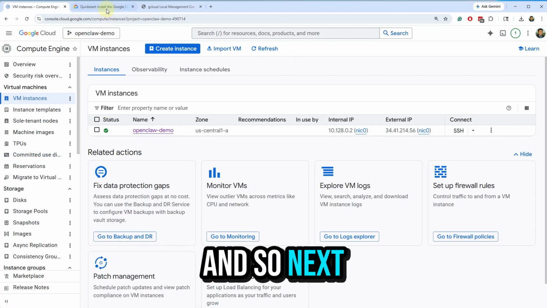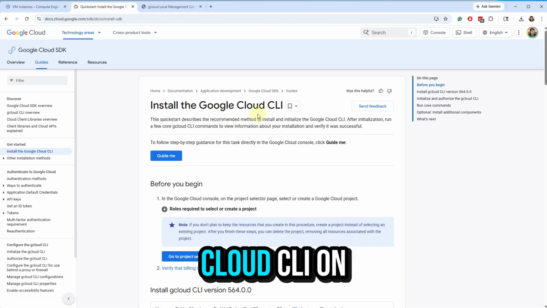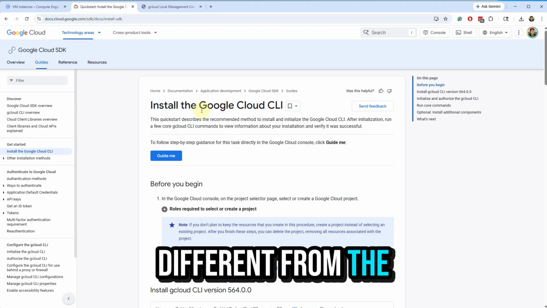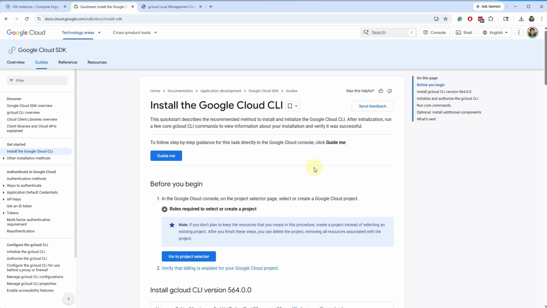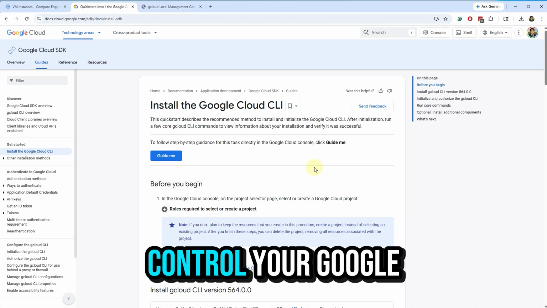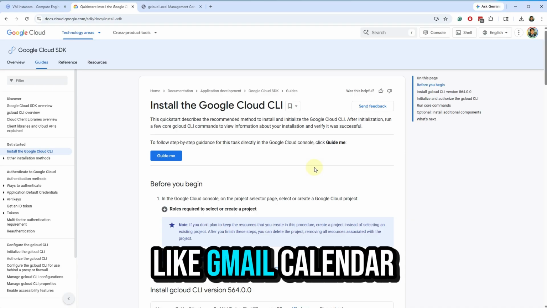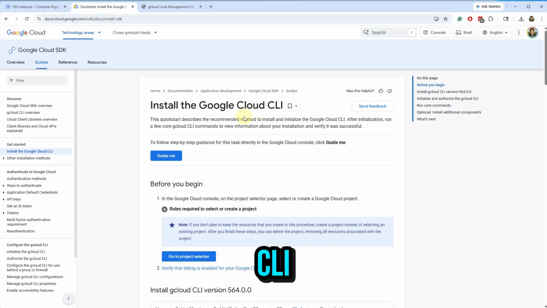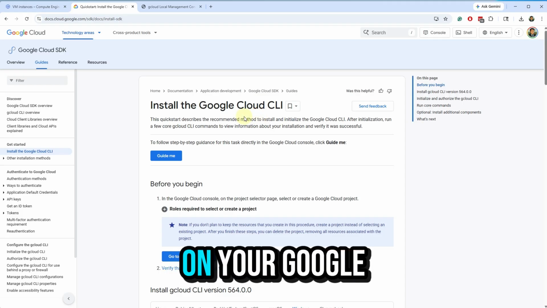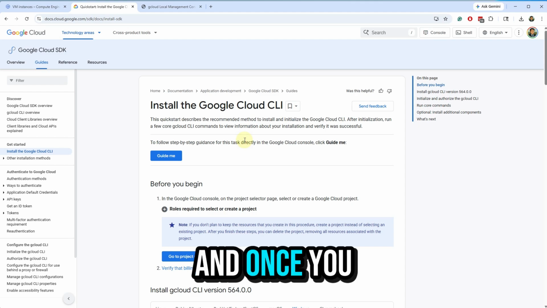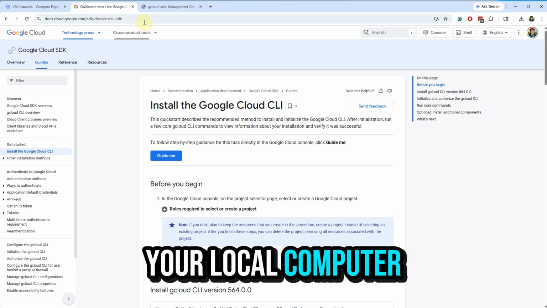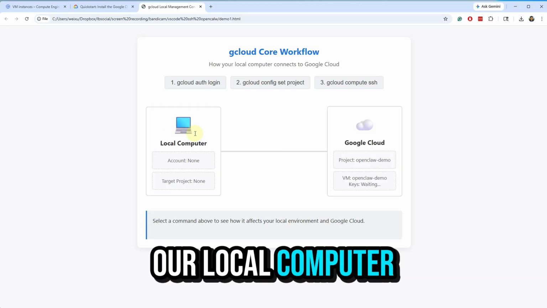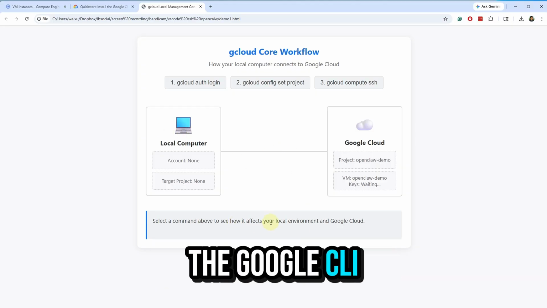And so next, you need to install the Google Cloud CLI on your local computer. So this is different from the Google Workspace CLI. The Workspace CLI was used to control your Google Workspace apps like Gmail, Calendar, etc. And this one, the Google Cloud CLI, is used to control the projects on your Google Cloud. And once you install that one on your local computer, this is exactly what we're going to do. So this is our local computer that has the Google Cloud CLI installed.